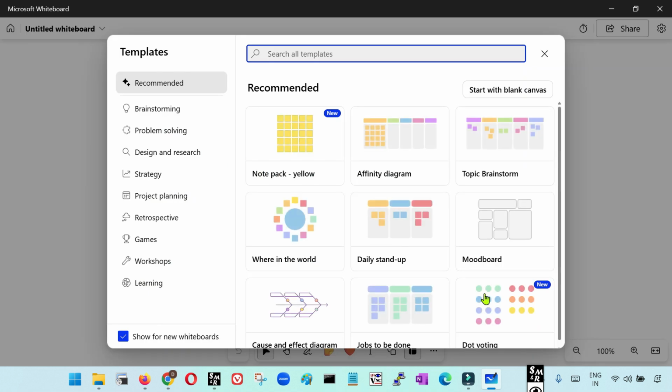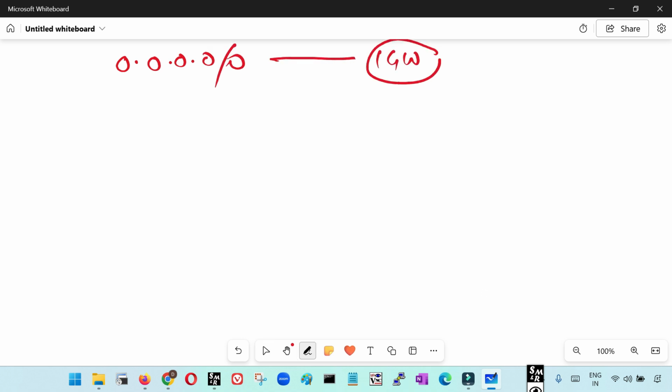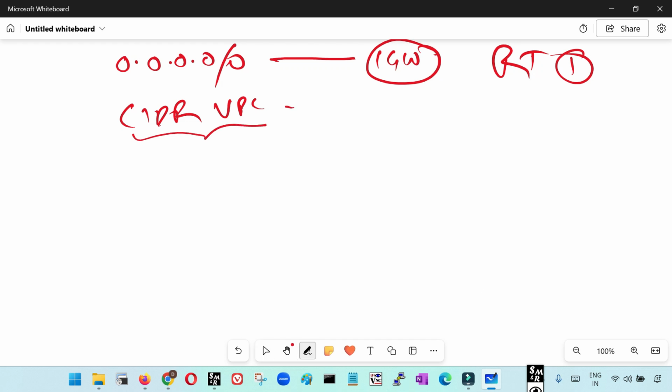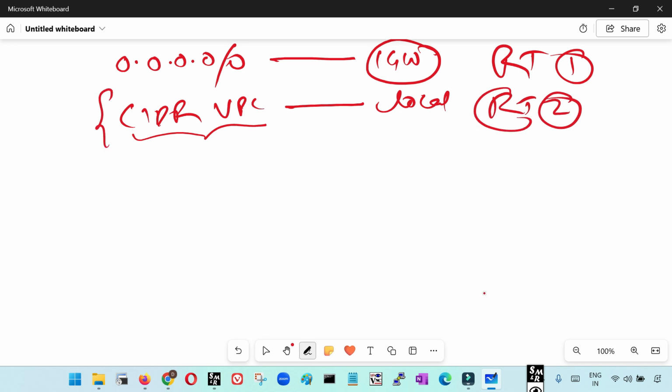Okay, so let me quickly show it again. 0.0.0.0/0 mapped to the internet gateway. This is the route table rule. One rule is for allowing communication between the different subnets in the same VPC. The rule will be the CIDR of your VPC, which covers all the IP addresses, and then local. So this is route table 2. This is to allow communication between all subnets in your VPC.